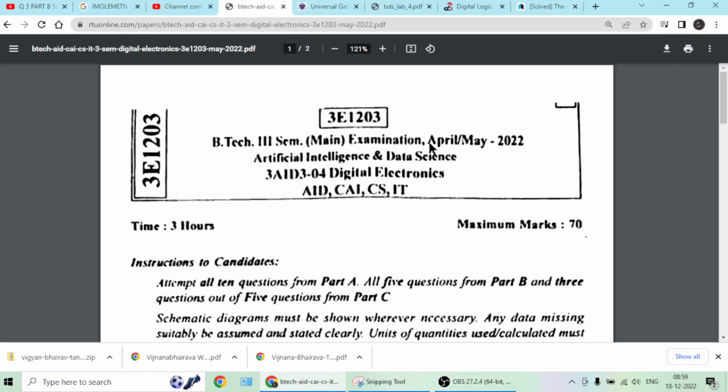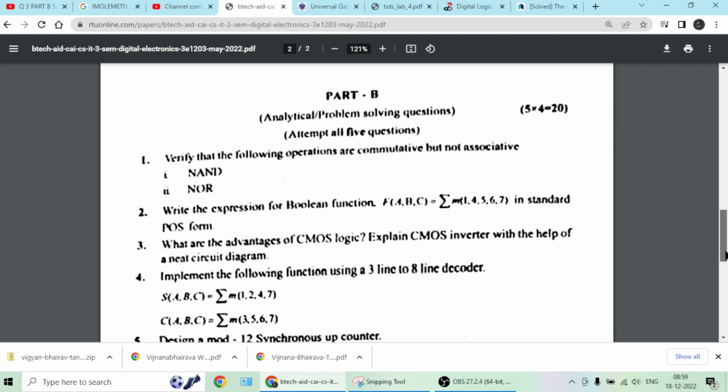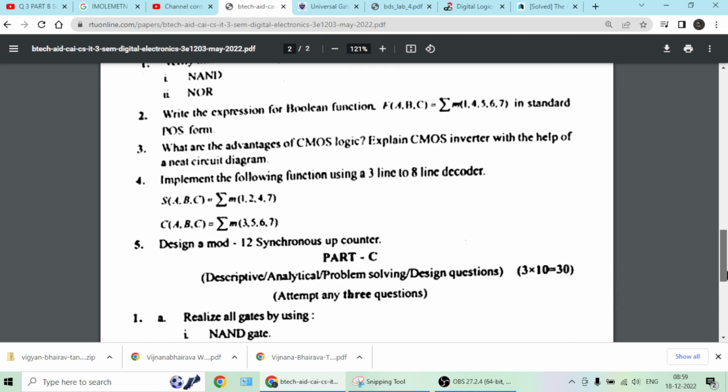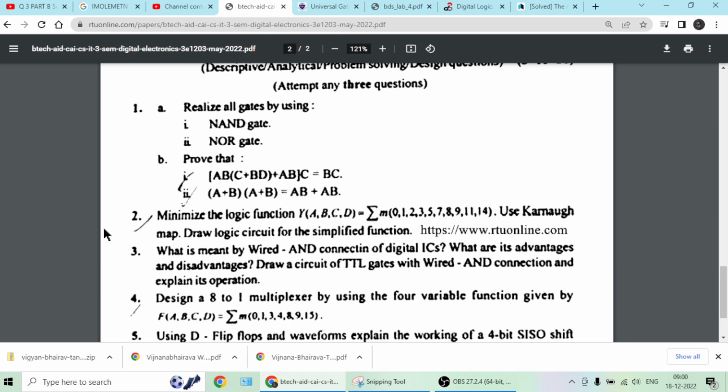Hello, we are discussing the 2022 Digital Electronics paper that appeared in the Rajasthan Technical University exam, and we have reached solving the questions from part A and B to questions in part C. Part C is of 10 marks and we have to attempt only 3 out of these 5 questions. So this one is quite easy to answer.